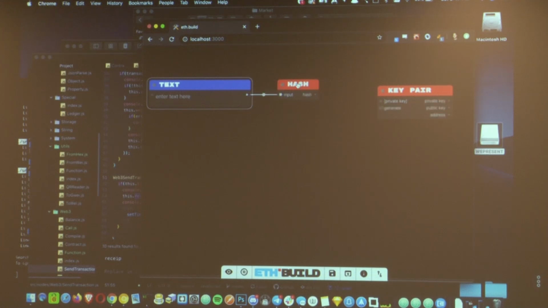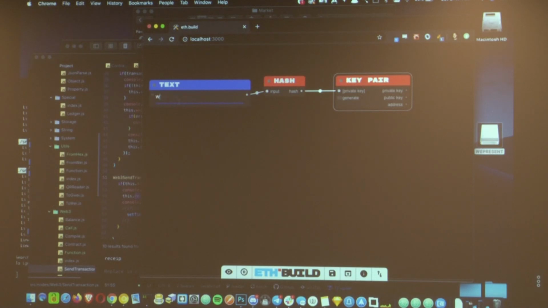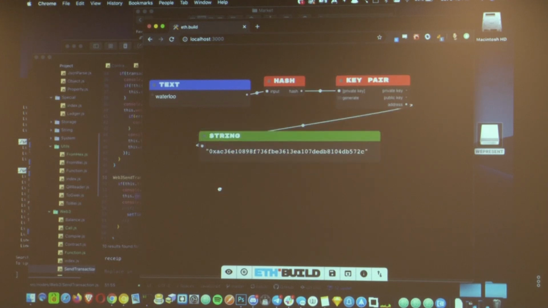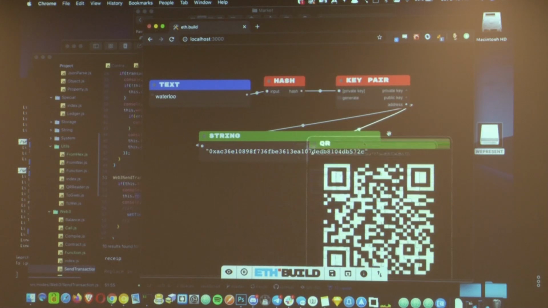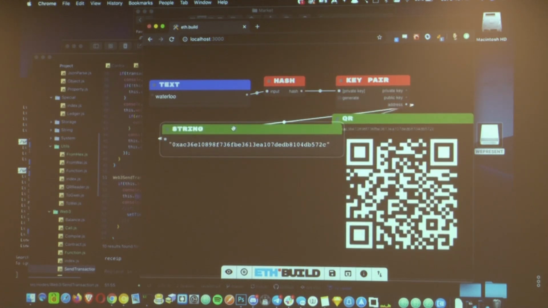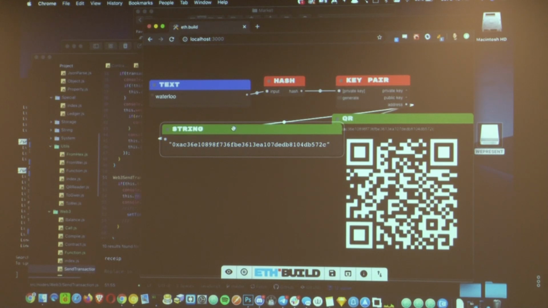Okay, and plug that in here. And let's just do Waterloo. That sounds good enough. And so there is our address. And what I want to do is get a QR code for that. I'm going to hit that with a burner wallet, send it some money. About 5 minutes probably. I'm going to have to shove a lot of stuff into 5 minutes. 7 minutes? Okay, cool. So I'm going to send some money to that.